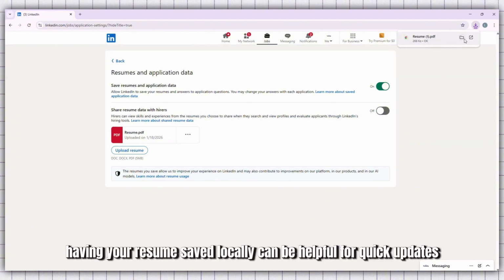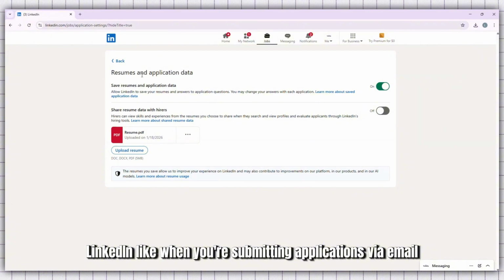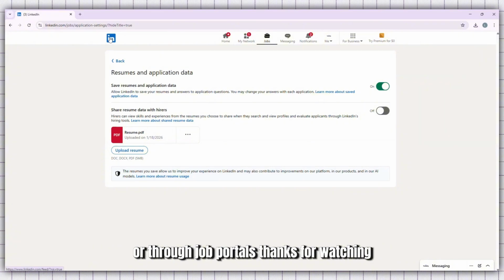Having your resume saved locally can be helpful for quick updates or if you need to share it outside of LinkedIn, like when you're submitting applications via email or through job portals.